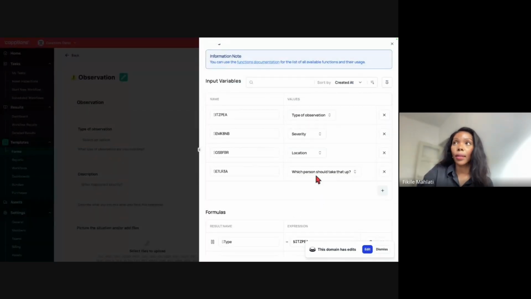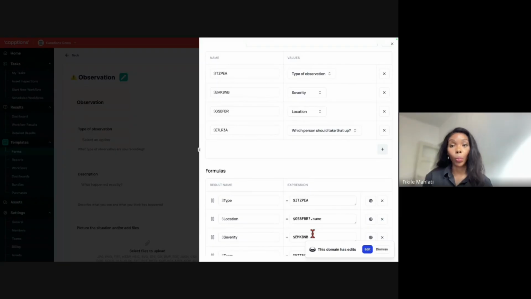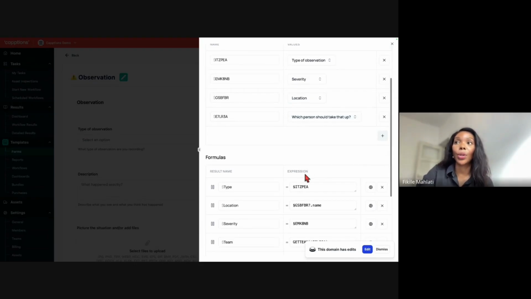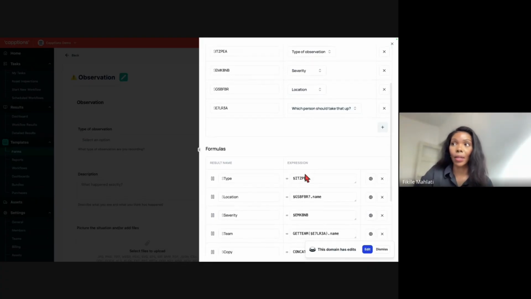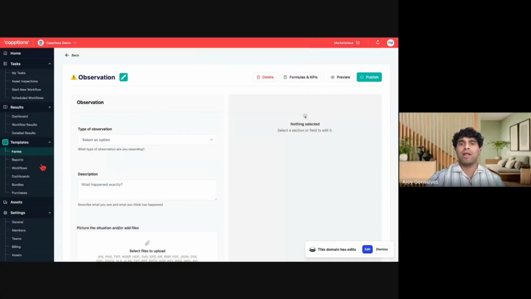And this is the type of observation that's important for me to know, because later on I would like to build a dashboard around that, the severity of the observation, the location, and the person responsible for the follow-up action. So depending on what pieces of information are important for you to know, you can build KPIs around everything and anything. Super, super. We'll take one more question due to time.